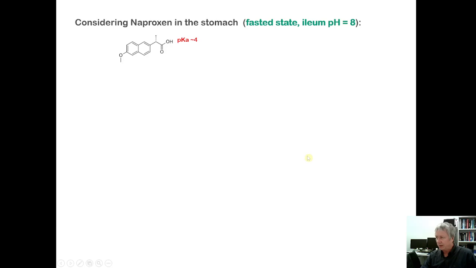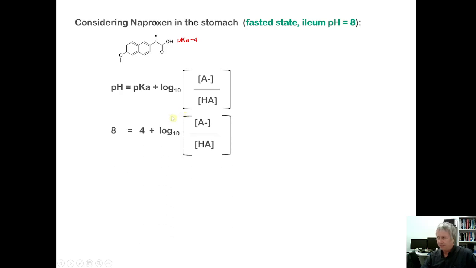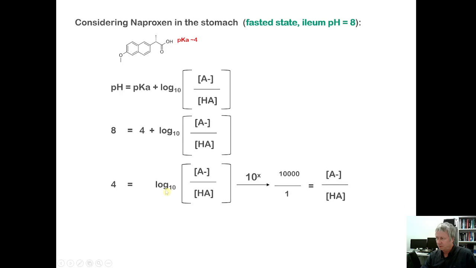Okay, so now we're going to consider naproxen in the ileum, which is a higher pH that is closer to neutral, I guess. And we basically do the same exact formula. pH equals pKa plus log 10 of A minus over HA. And we do the same kind of math. 8 equals 4 plus the logarithm. And all we have to do then is move the 4 to the other side. Now it becomes 4 on the left, and then 10 to the x, do the same kind of math.